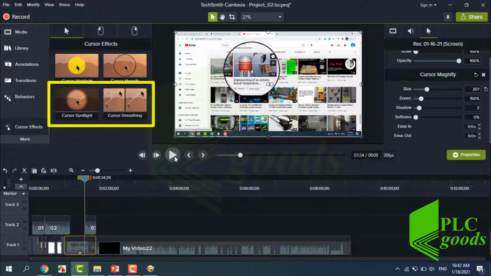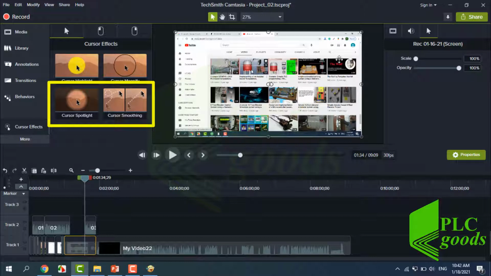Well, the cursor spotlight and smoothing effects can be used too. Try to test them, especially the last one, that can be used to smooth the movement of the cursor. Now let me remove the magnify effect.